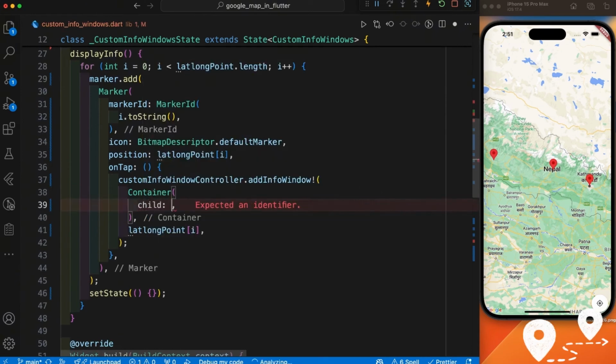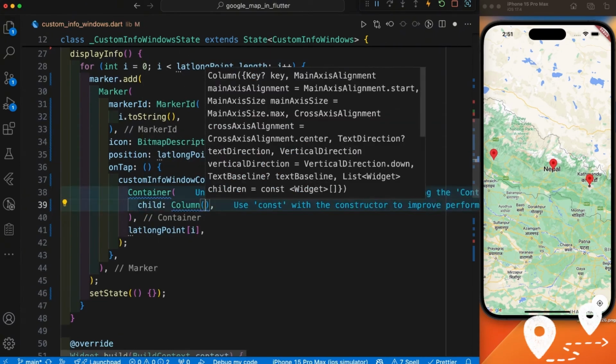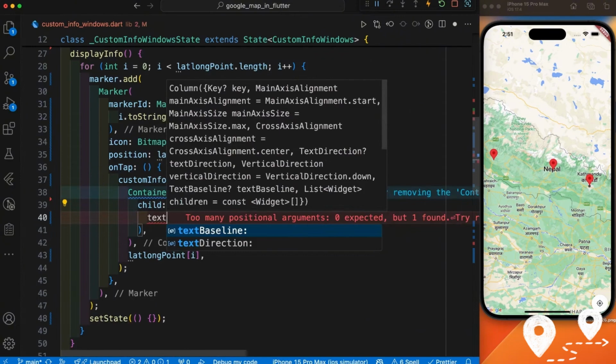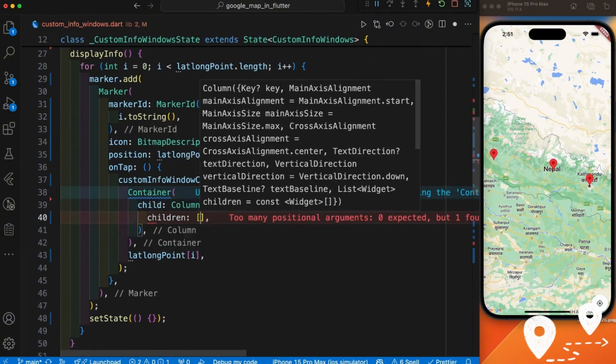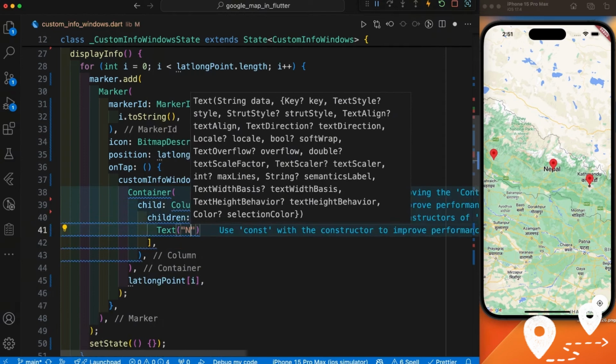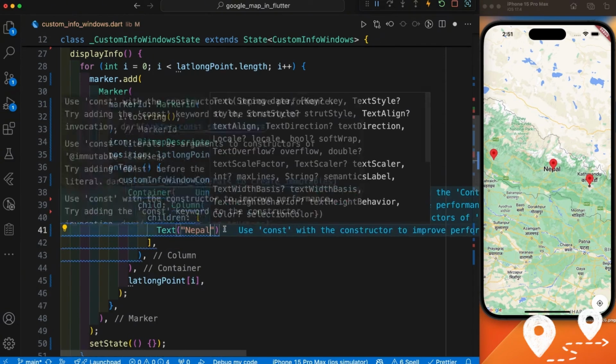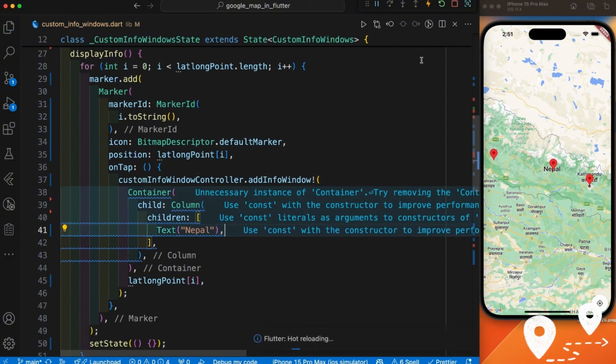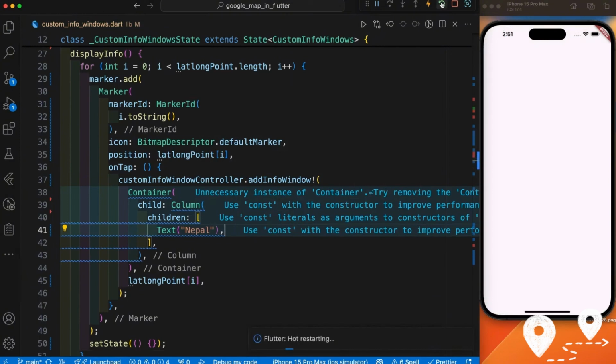Inside this child, a column, text, children, text, and let's try whether it is working or not.